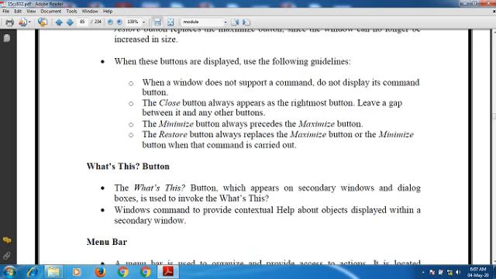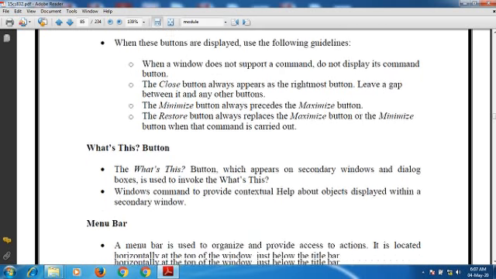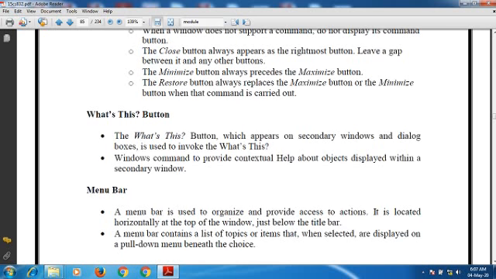The next one we have is the menu bar. The menu bar is used to organize and provide access to the actions. It is located horizontally at the top of the window, just below the title bar. Whatever we have, the options like File, Edit, View, this is nothing but the menu bar.